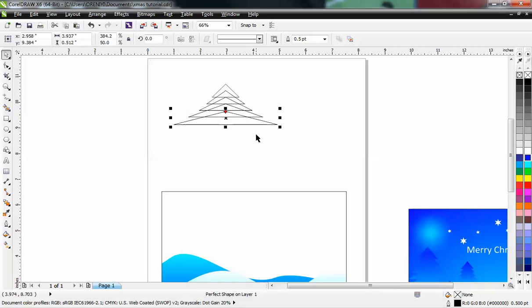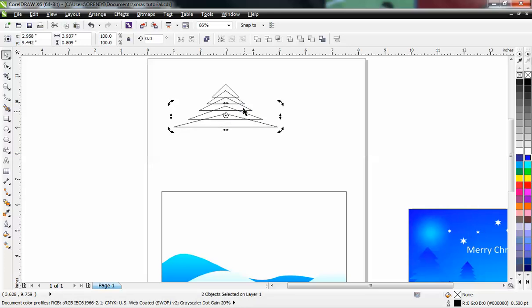See this? So I'm gonna bring it down a little bit. So now it's looking like a tree, isn't it? Bring this down a little bit.